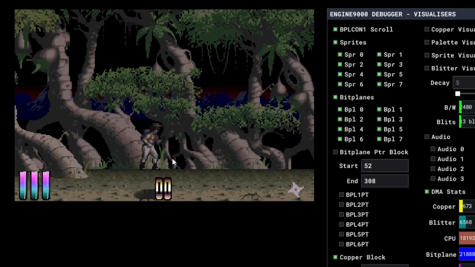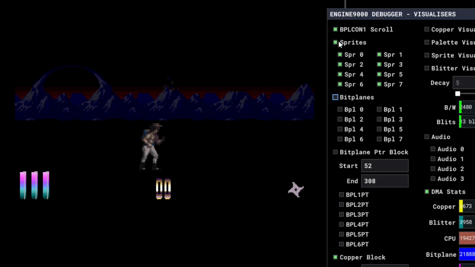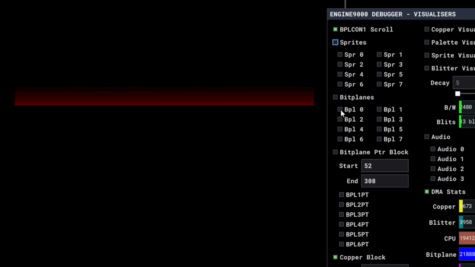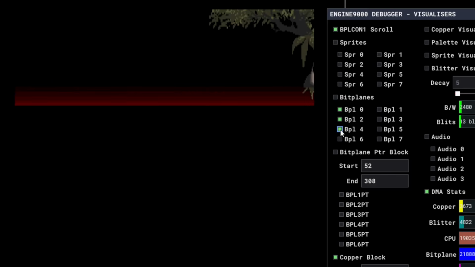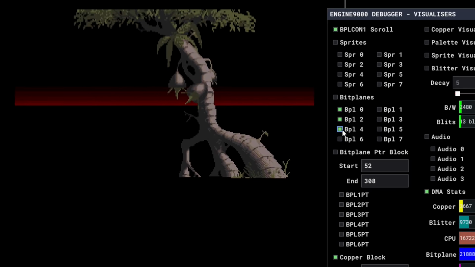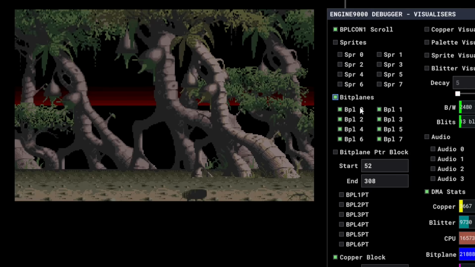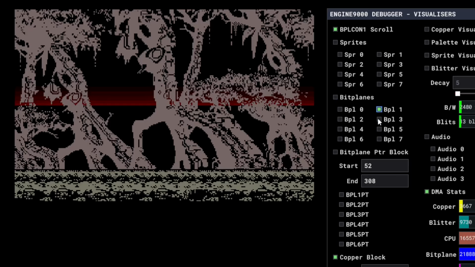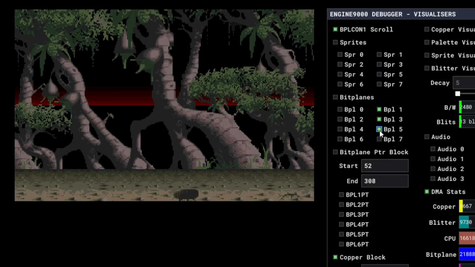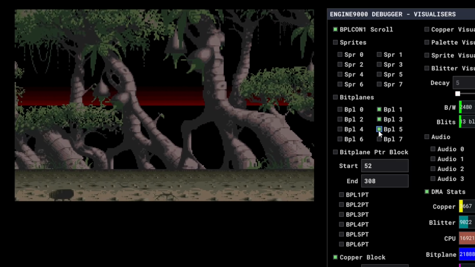So they combine their expertise from the first two games, and this one has a lot to digest. So let's see, where should we start? Okay, the first thing is that it's in dual playfield. If we take off the bit planes and the sprites that we'll talk about later, and keep bit planes 0, 2, and 4, you get just the trees in the foreground. They scroll by, and it's actually the same tree repeated. And if we take those off and keep bit planes 1, 3, and 5, then you get the background with the nice slice parallax at the bottom there.